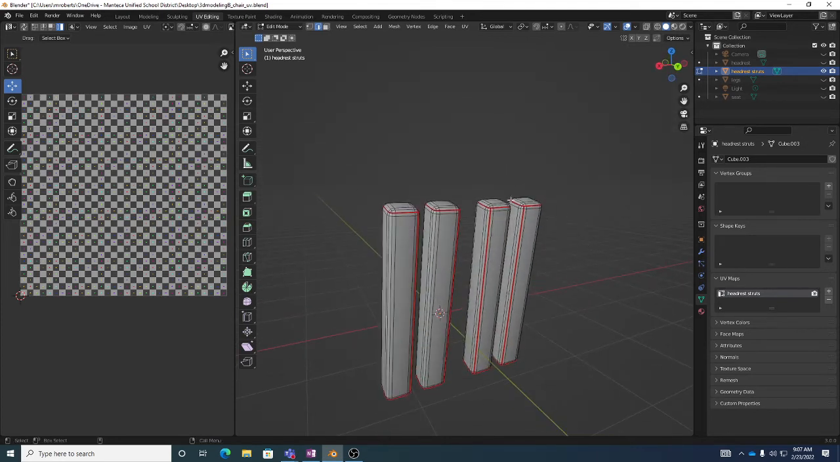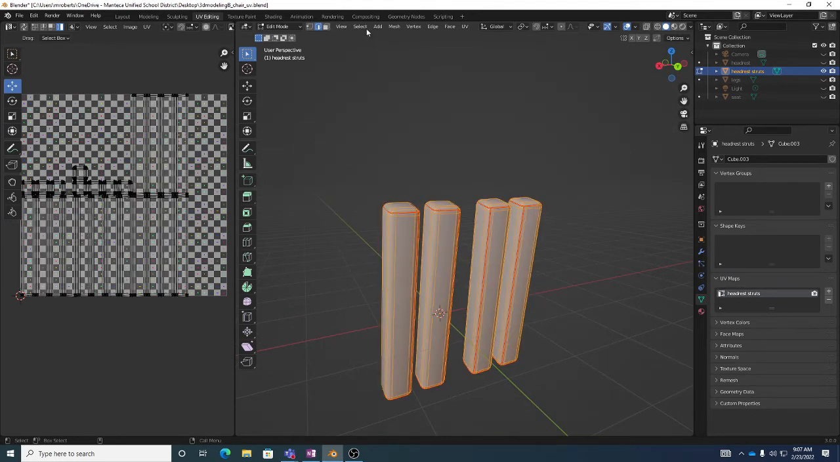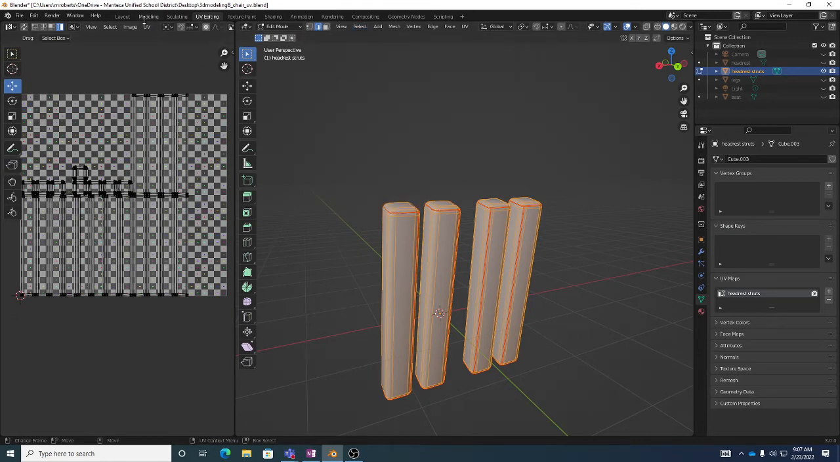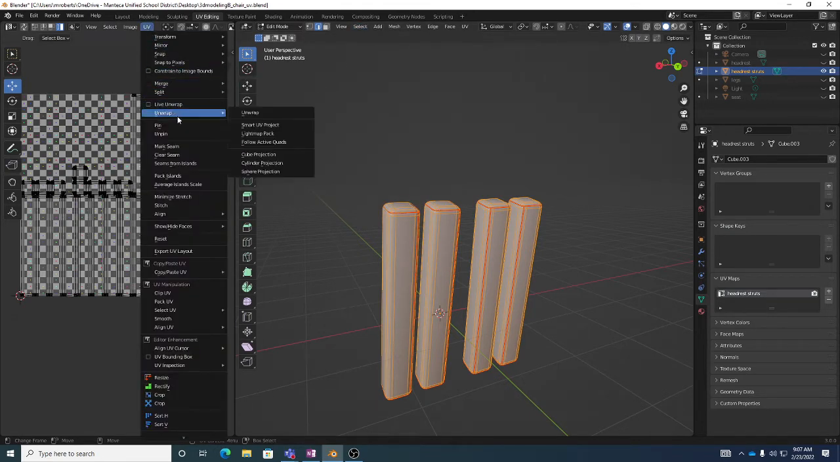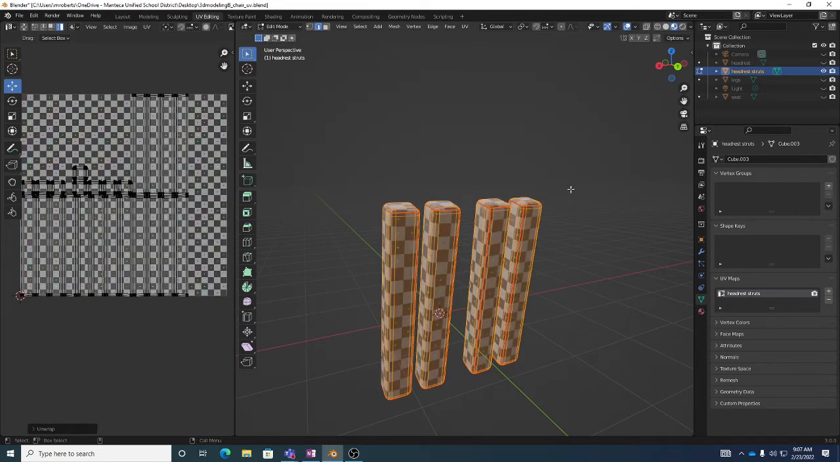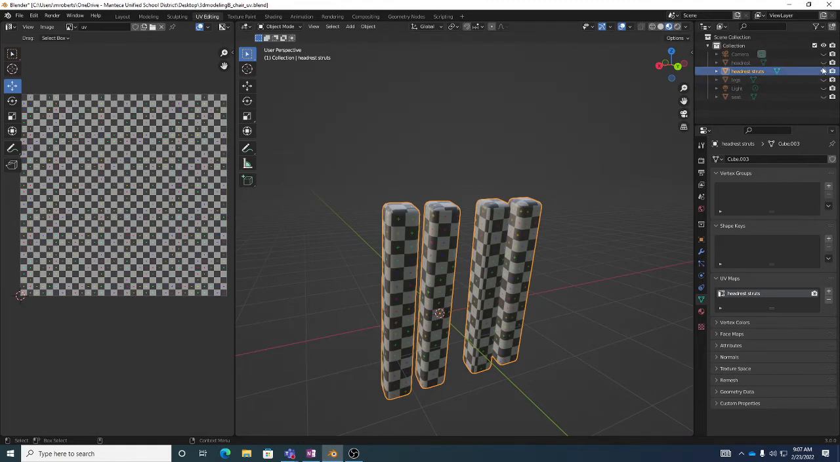And then of course, we're already in edge mode, so Control A for select all. But remember, that is in the select all menu, right? And then of course, we can go to UV, unwrap, unwrap. And we can see low distortion. Now here is going to be our issue, right?